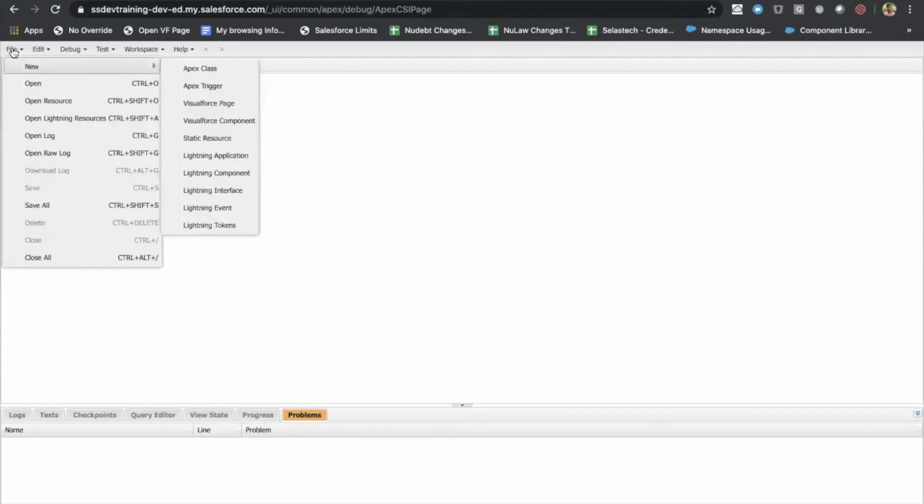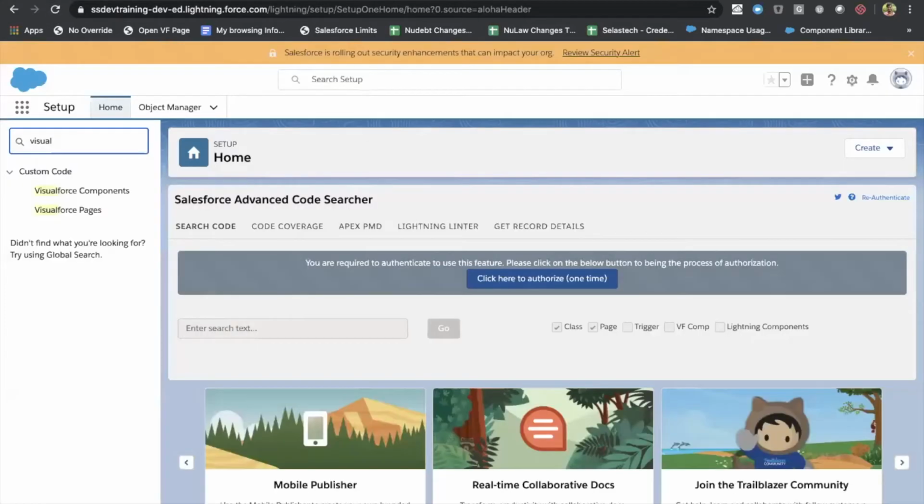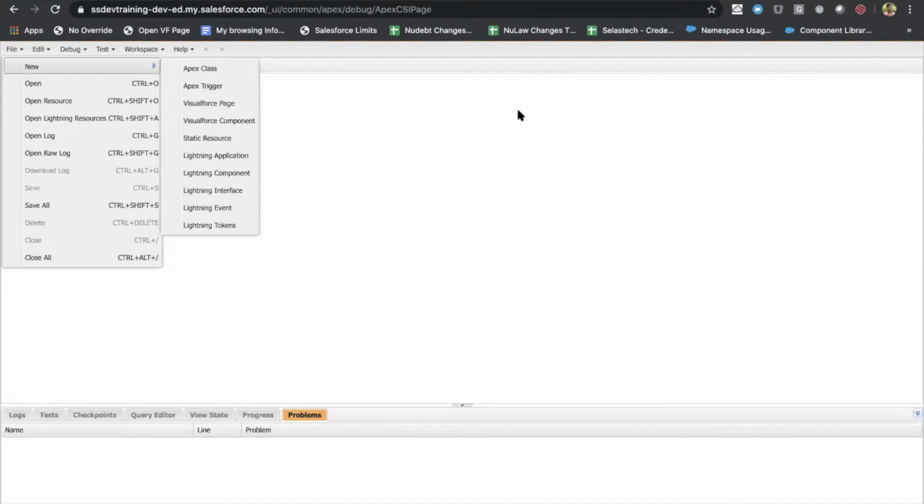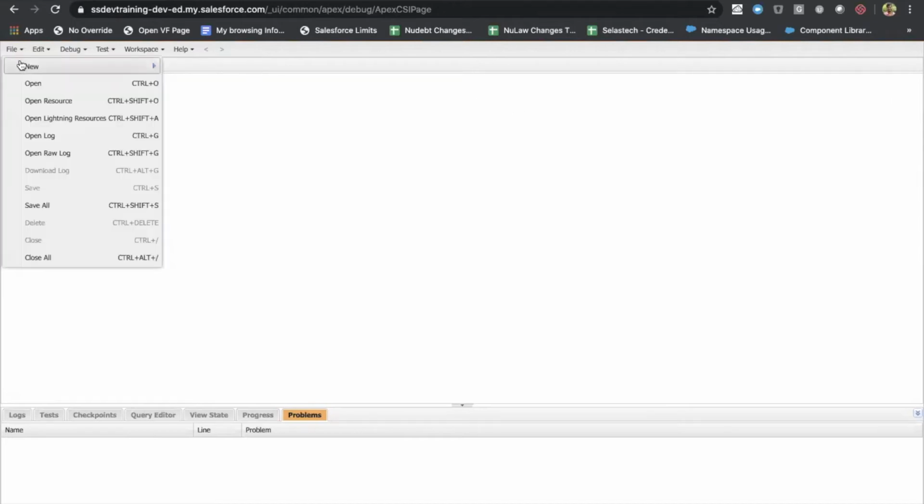In this here we have a file. And if you forgot or you're not sure how to go to the developer console, in the setup, if you see a gear icon here, just click on this and you will see a developer console option. If you click on this, it will navigate to a developer console tab, and here we are. Let's click on file, and you have a new option. You've already seen Apex class and trigger, and now currently we are doing a Visualforce page.